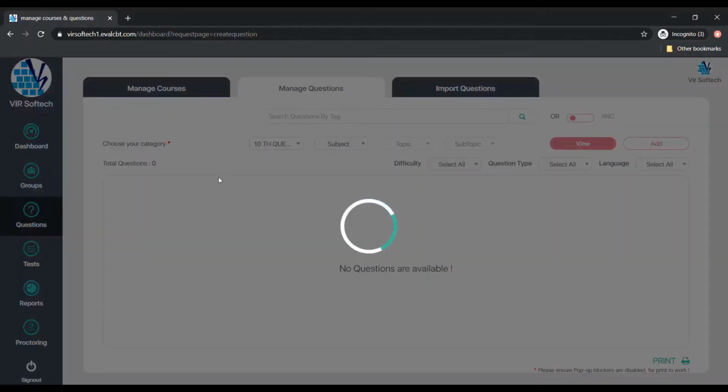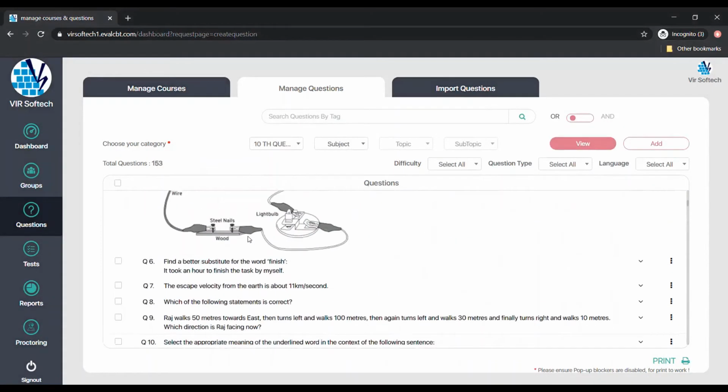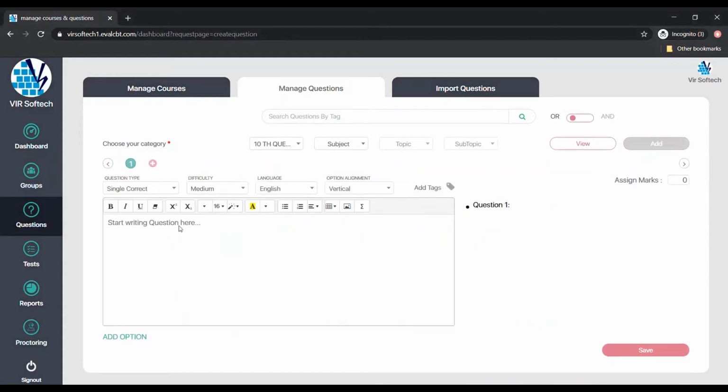You can select the category and then view the questions that you've already added. You'll have the entire question bank available to you. You can also add questions, and you have various question types. Let's take text. What is the value of escape velocity? And then we will update the answer here. Save.